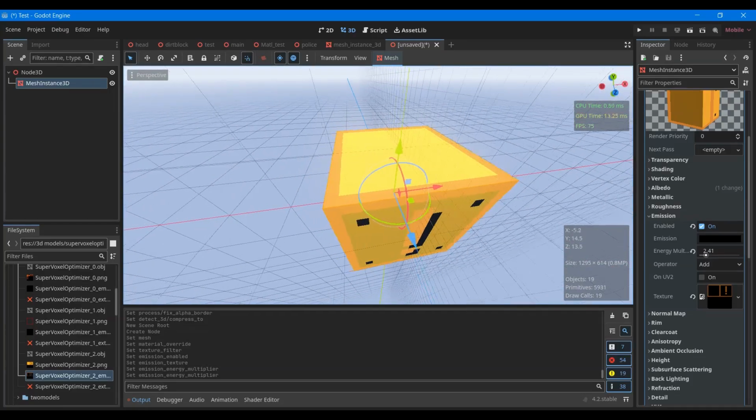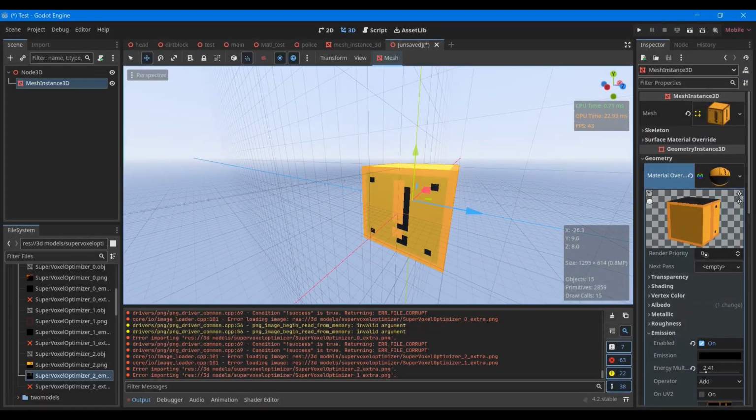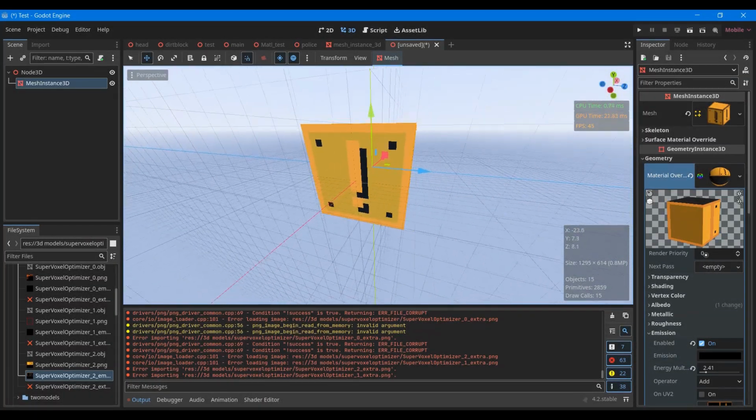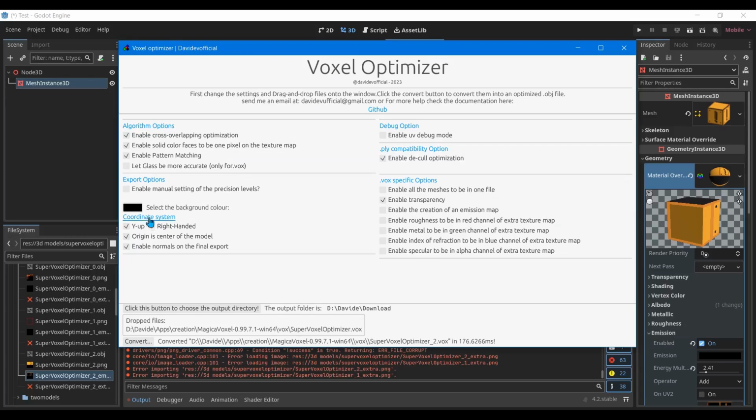As you can see, the mesh is just the same as the one in MagicaVoxel. Of course, you can do this process for other game engines such as Unity or Unreal. Of course, remember to change the coordinate systems in VoxelOptimizer. For example, in Unity, right-handed must be unchecked, and for Unreal, both of these are unchecked, while for Godot, both of these are checked.